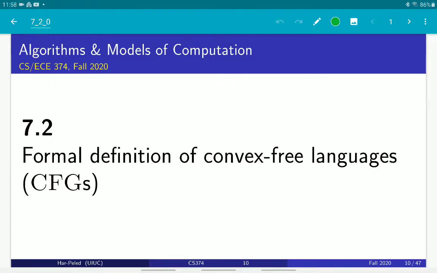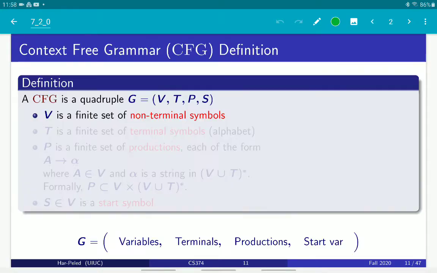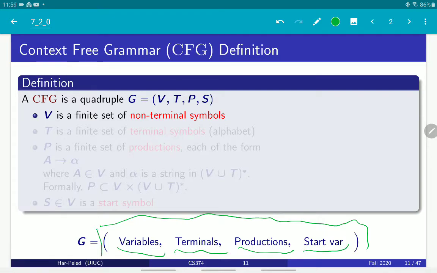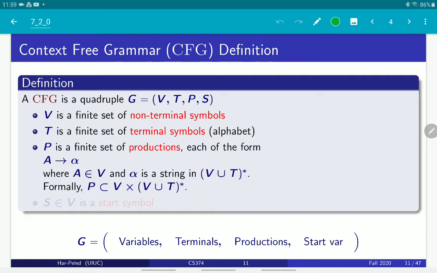Okay, formal definition of context-free languages. Since you don't have enough tuples in your life, a context-free grammar is a 4-tuple. It has variables, terminals, productions, and a starting variable. In the beginning, the first time you see it, it's very bizarre, but once you get used to it, it's in fact pretty natural.